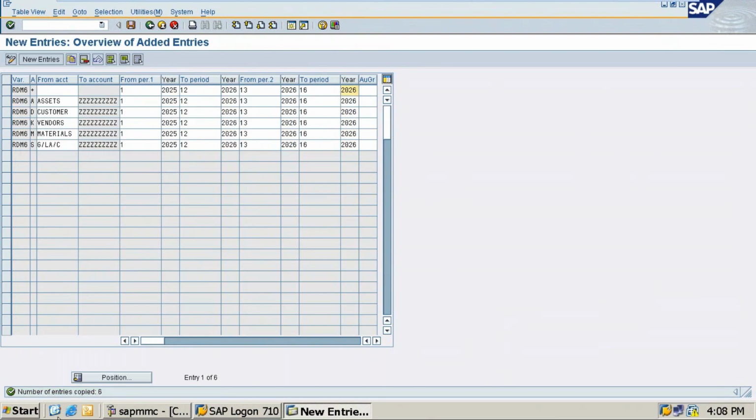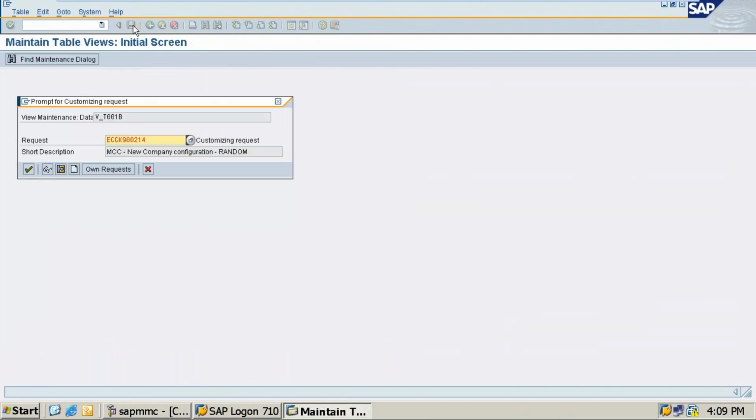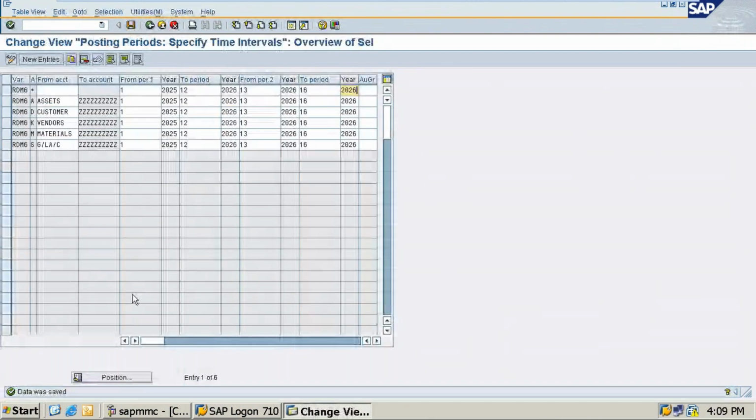Now what it says, number of entries is copied as 6, which are plus, A, D, K, M, S. You have copied this. After copying it, now you get this save button highlighted. Click on save. Data will be saved. You have to go with plus ADKMS copy, then you have to rename it. Once you rename it, making the changes, then save it.